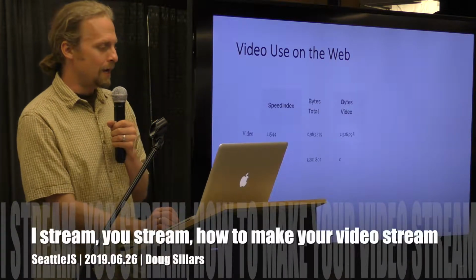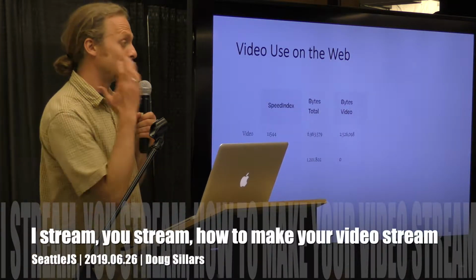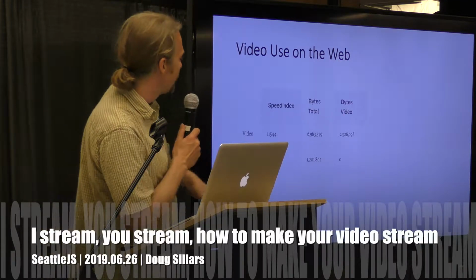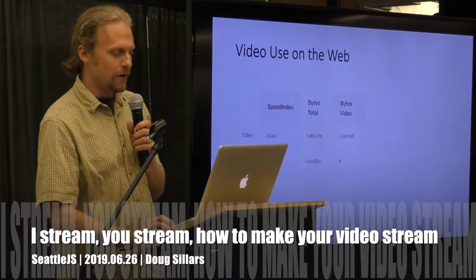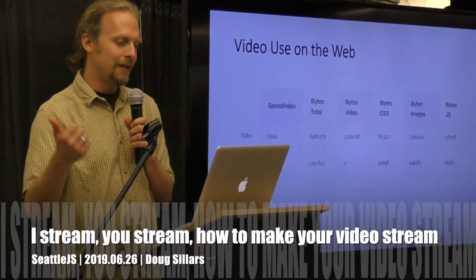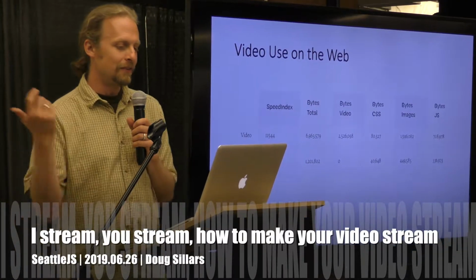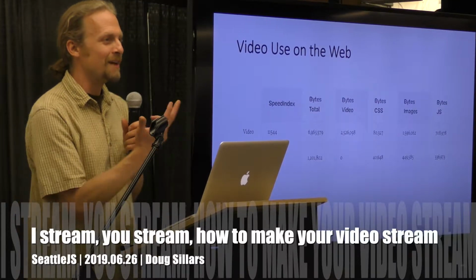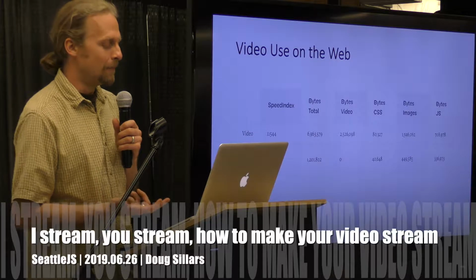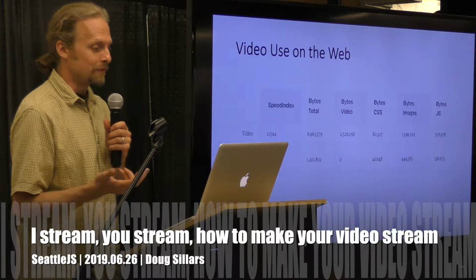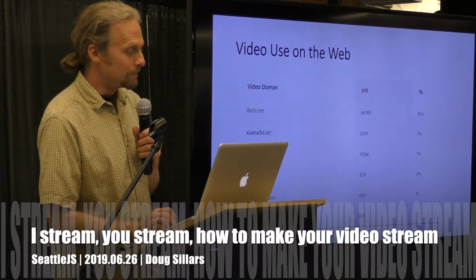It turns out it's not just because of the video. The pages are just a lot bigger. The median web page with video is 7 megabytes. Only 2.5 megabytes is video, but there's double the CSS, triple the images, and double the JavaScript. So sites that have video tend to have a lot of other crap too. And that causes them to slow down.